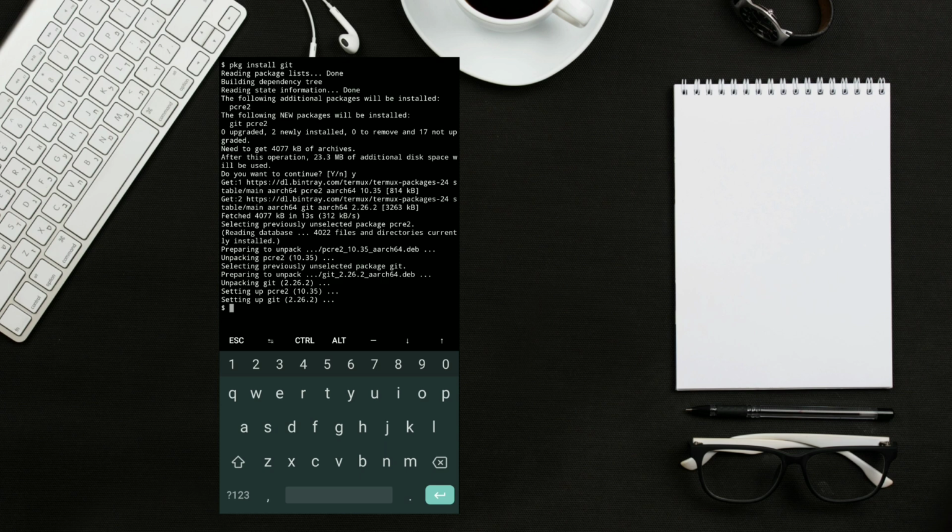Now I will tell you some basic commands of Termux. The first one is ls. ls is a command to get a list of items in a particular folder. Here in our case, our home directory is empty since we have not installed any tool.